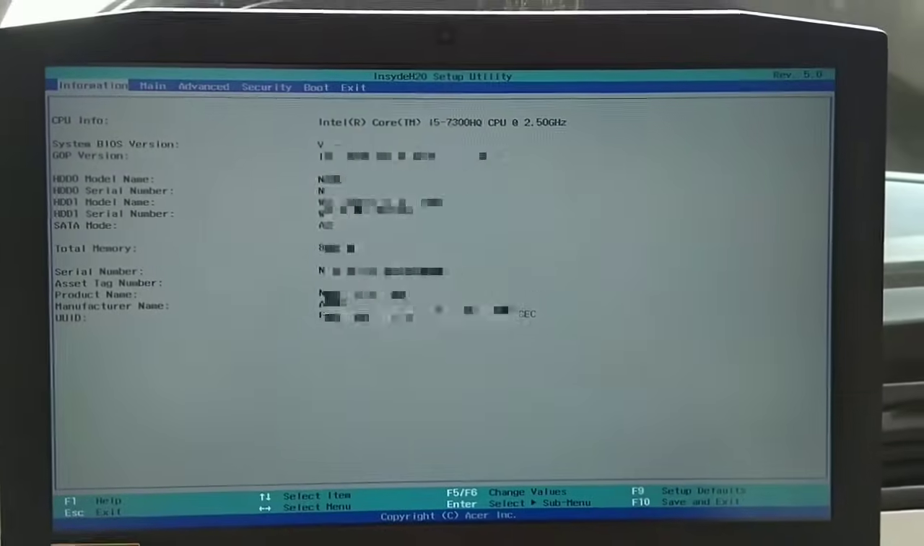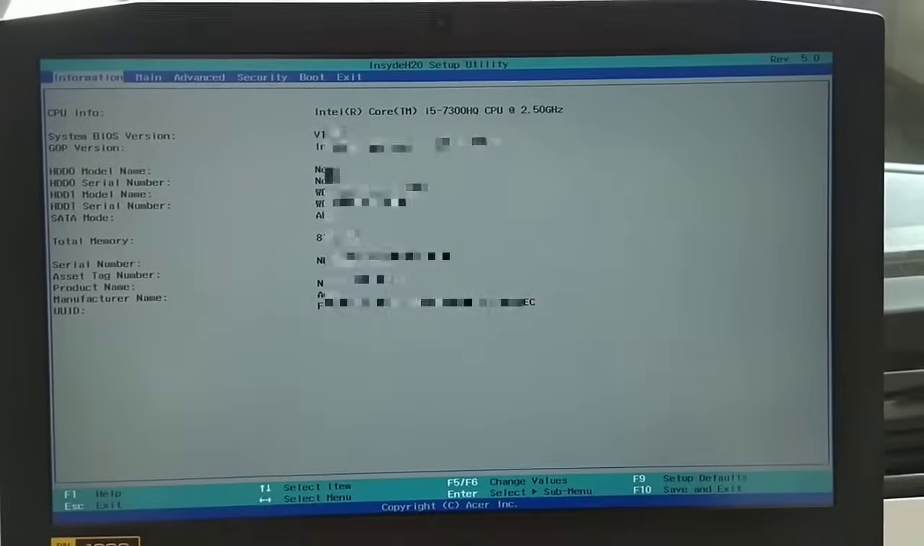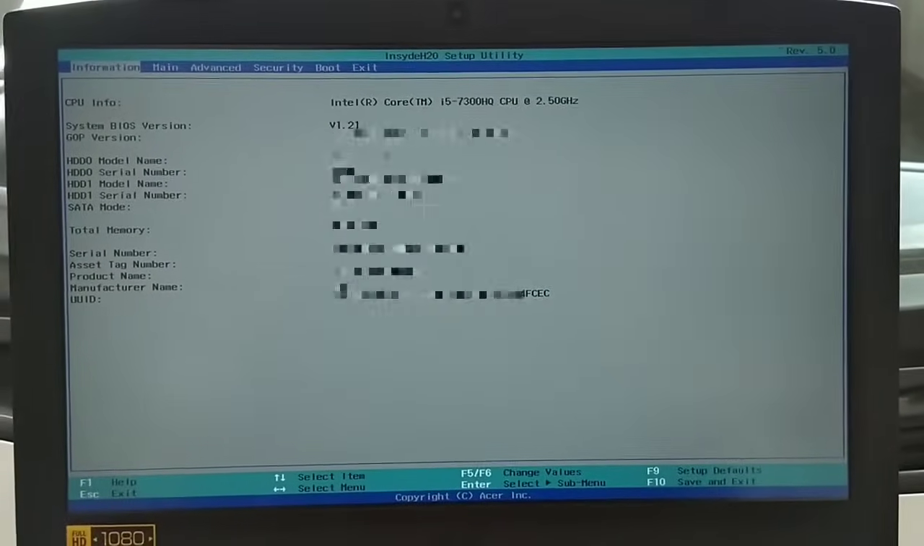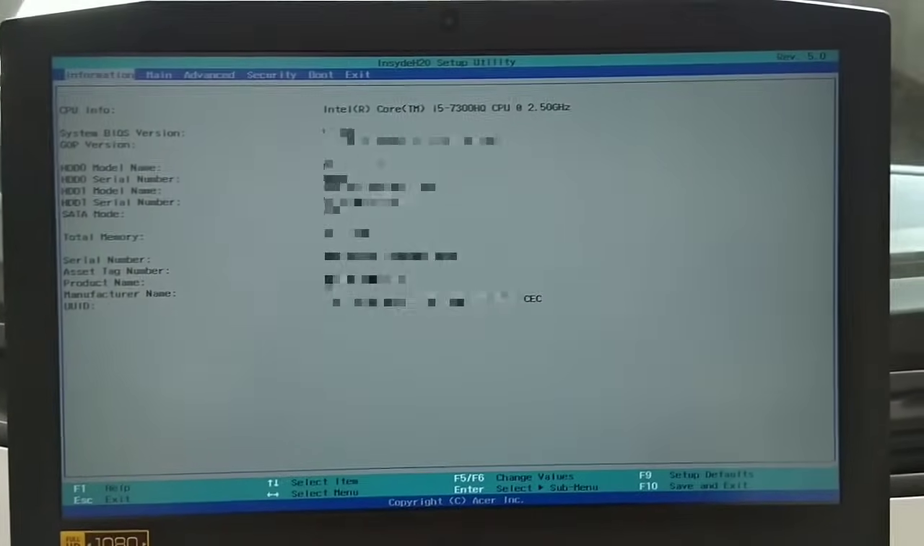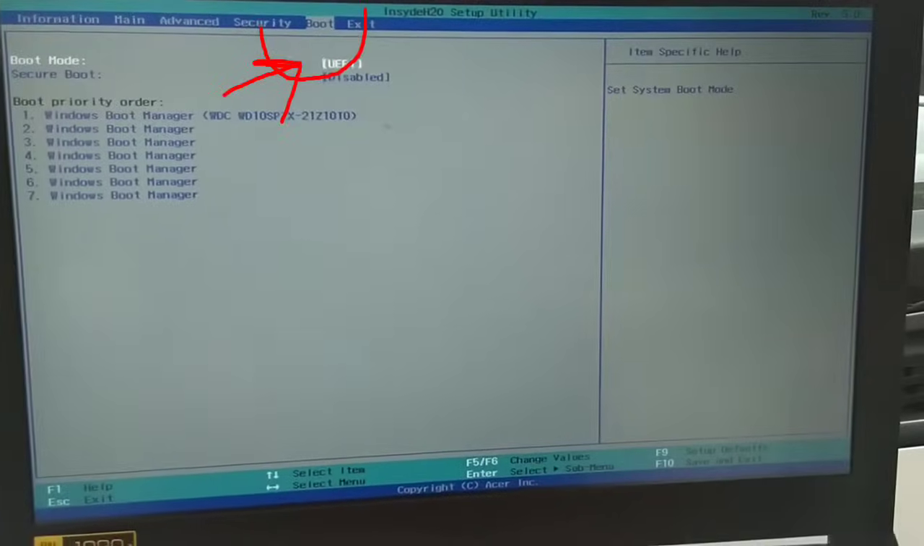The funny part is, never ever lose your BIOS password, because resetting it could be very cumbersome, very tricky, and could trouble you a lot. So we are in now, and just go to the boot options.